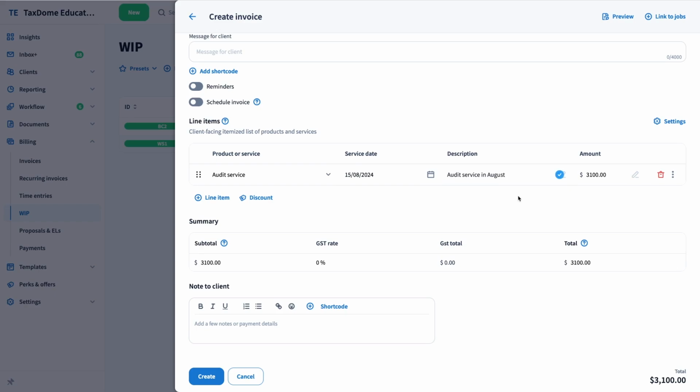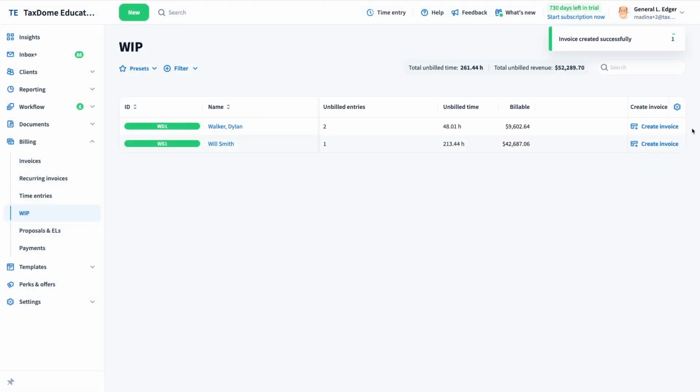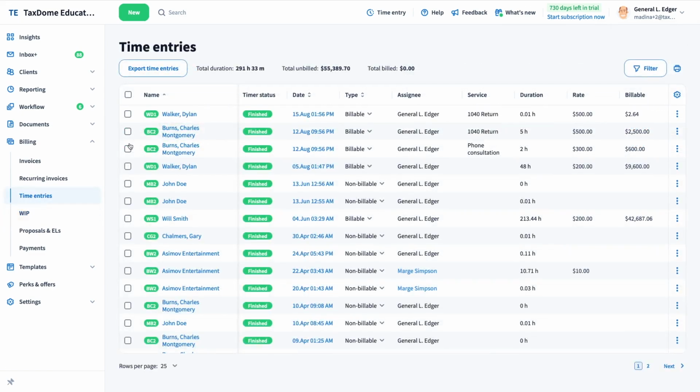Once the invoice is sent, time entries disappear from the WIP page, but you can still find them in the Time Entries list, which displays all the time entries, both billed and unbilled.